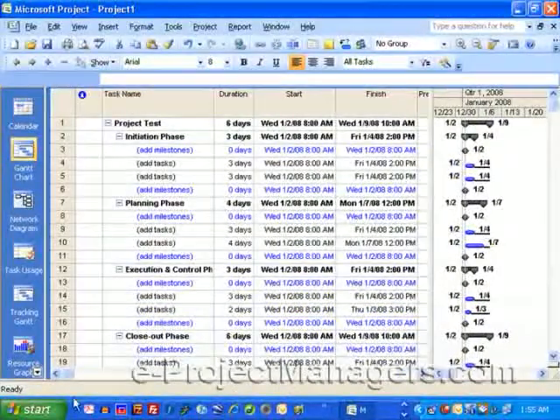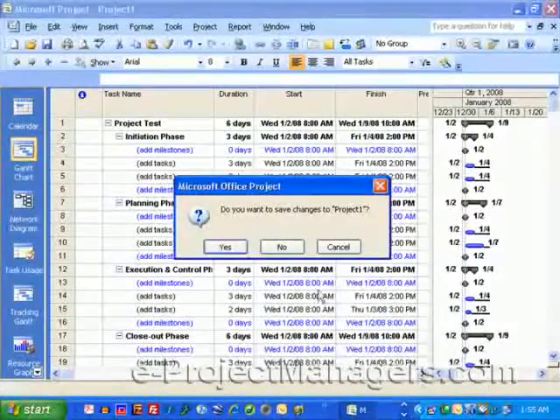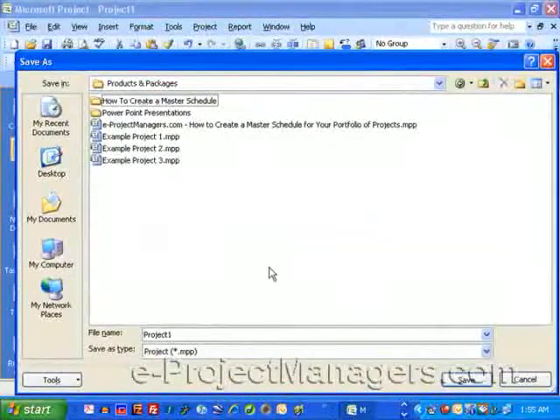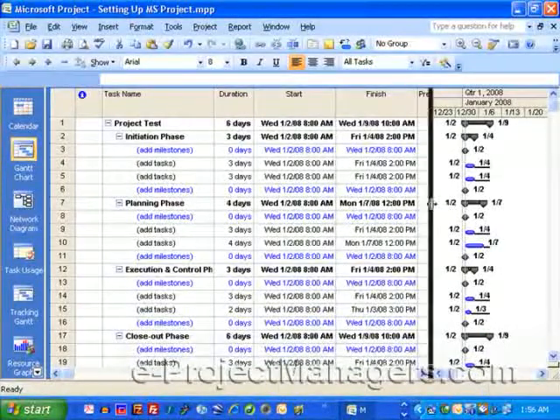Now, just to show you something with this example schedule that we have created, okay, let me save this. Hold on. Okay, I'm just going to call this setting up MS Project. Okay, so I'm going to save that. Okay, so now it's saved.